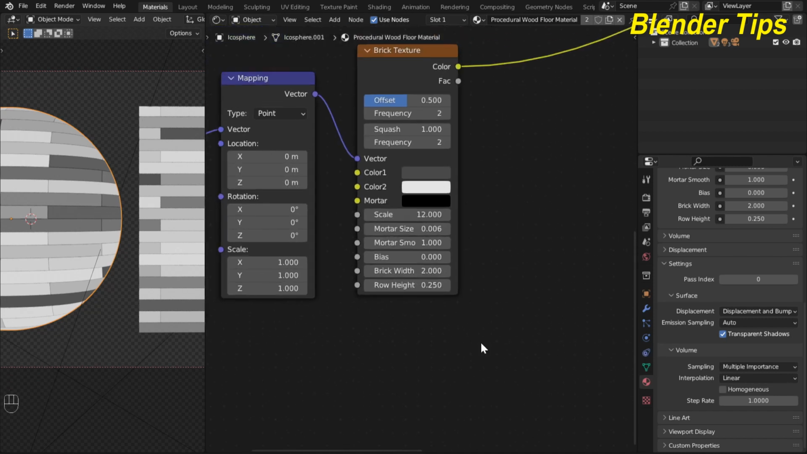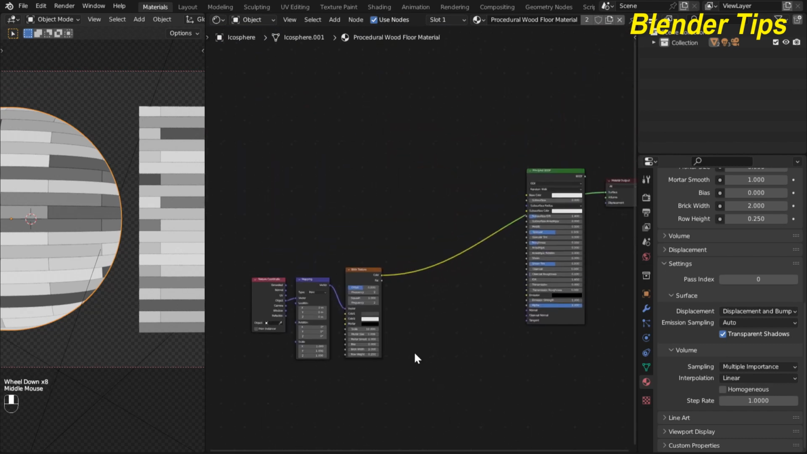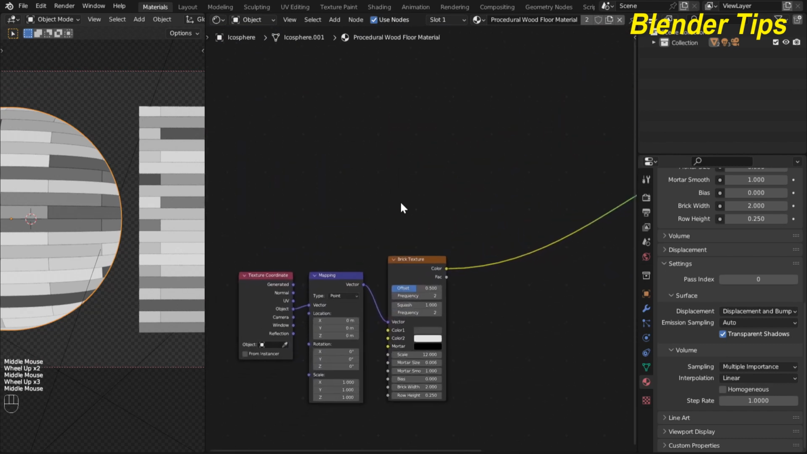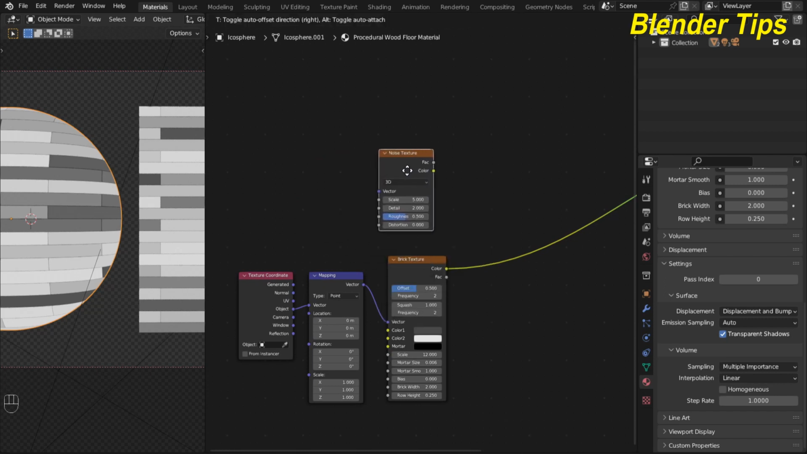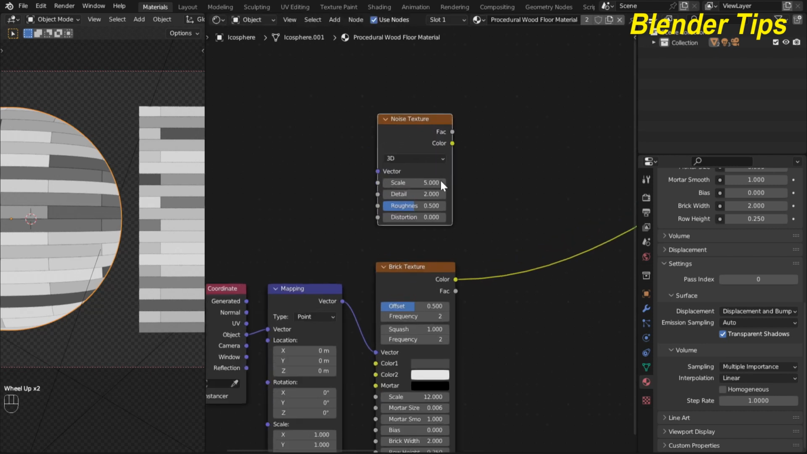After setting the brick texture, here I add another node. By pressing Shift A, here I add a noise texture and place the noise texture above the brick texture.